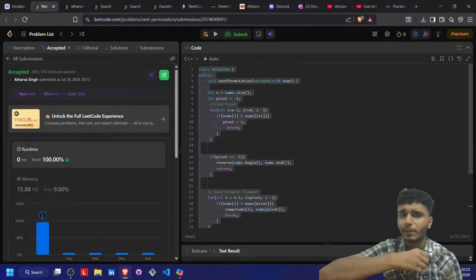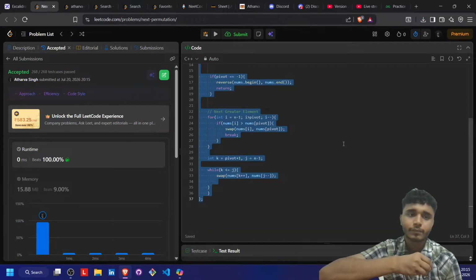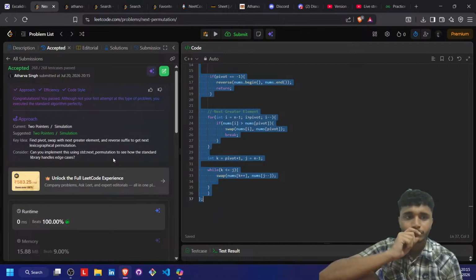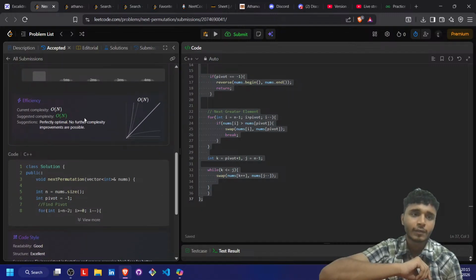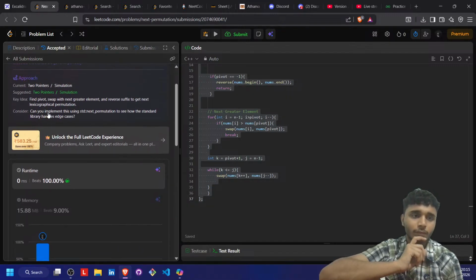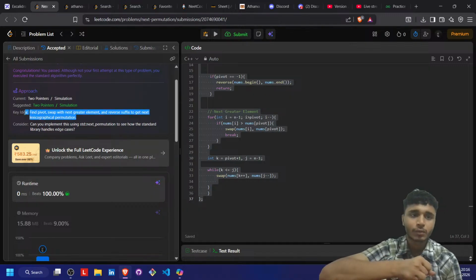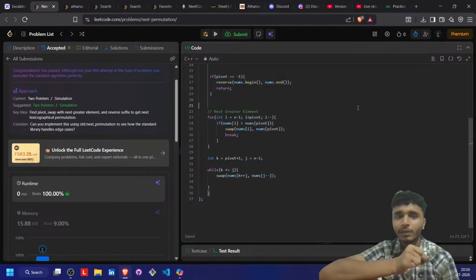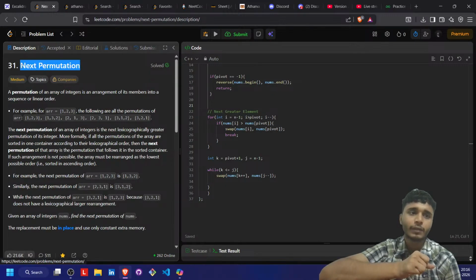Time complexity of the code will be big O of n because we just use for loops, right? Two pointers and simulation. In this problem, we do that, and the time complexity is big O of n. What we are doing here is finding the pivot, swapping with the next greater element, and reversing the suffix to get the next lexicographical permutation. Okay, we will try to understand that with the help of AI and also I will use Excalidraw for that. So, just wait.